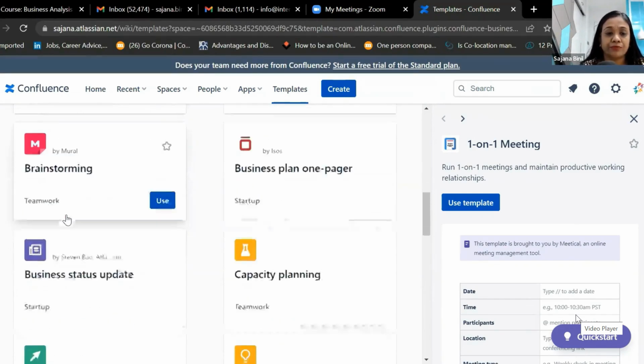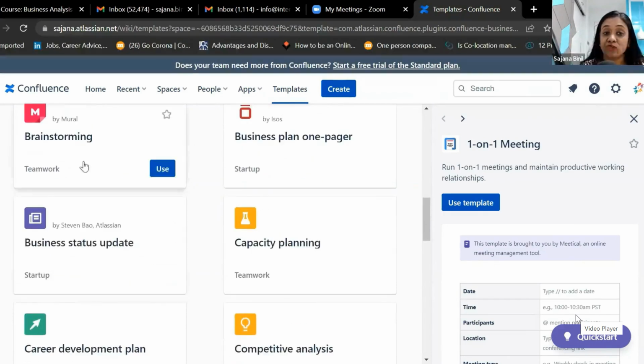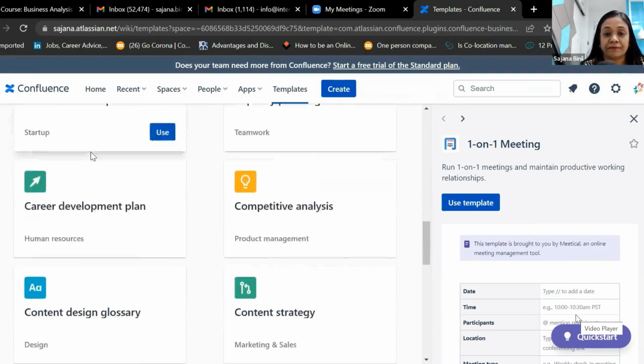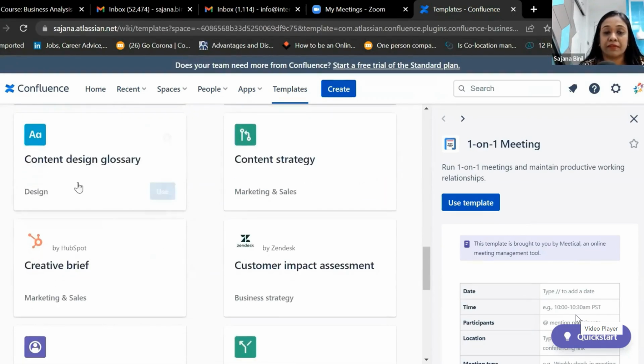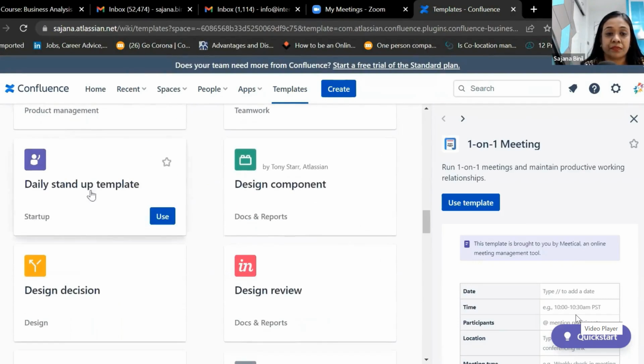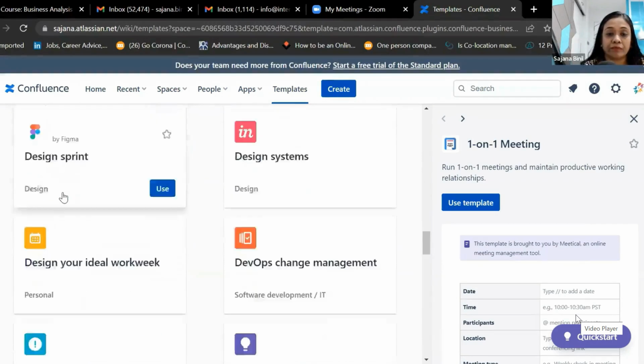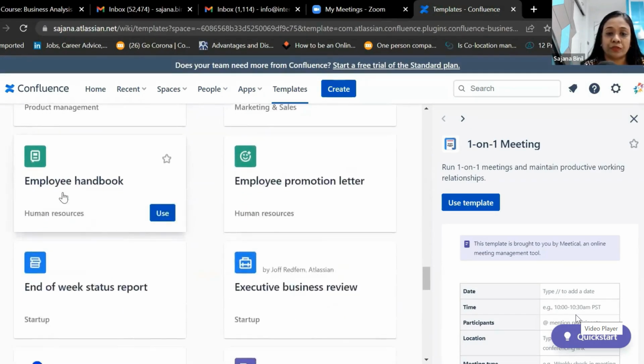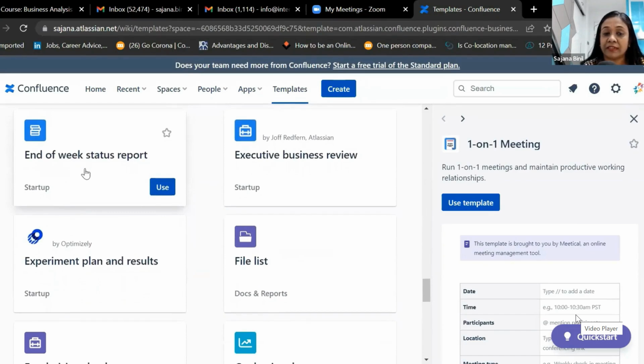Brainstorming is something that's relevant to you. You can use this when you are having a brainstorming session to capture all the ideas that are generated in it. Then see, there are several documents for marketing and sales, and the designing team. A daily stand-up template is there. If you remember the Scrum meeting, the daily stand-up meeting, this is very much relevant. If you're having a stand-up meeting with your team, you can use this template. You scroll through. If in your project there is a ritual of sending a weekly status report, you can use this format.